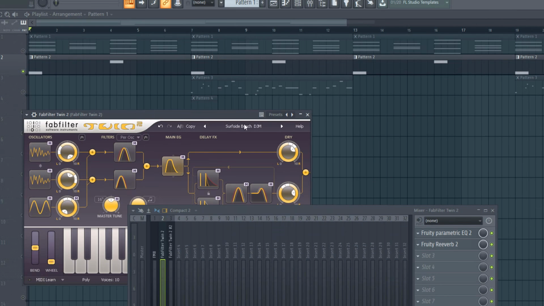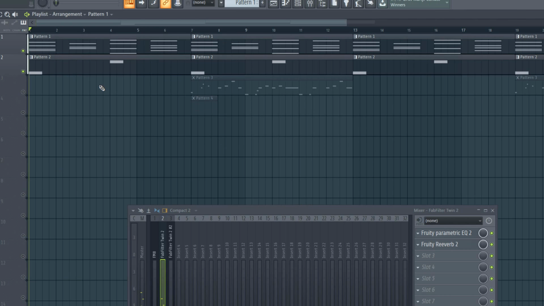Okay, so I found this cool effect called Surfside Beach. It has birds and noises and stuff. It's really pretty with the chords. And so I brought back the character theme melody, but I changed it a bit so it wasn't the exact same.